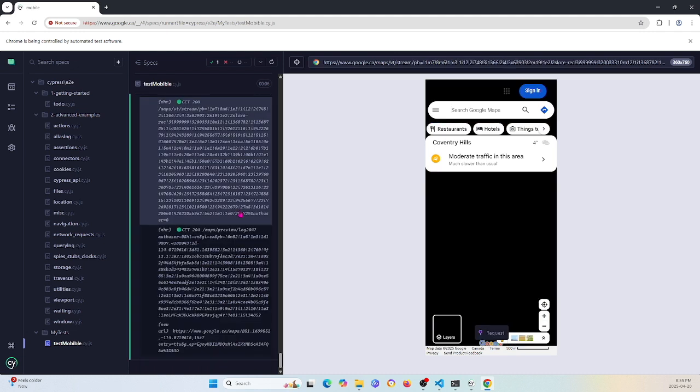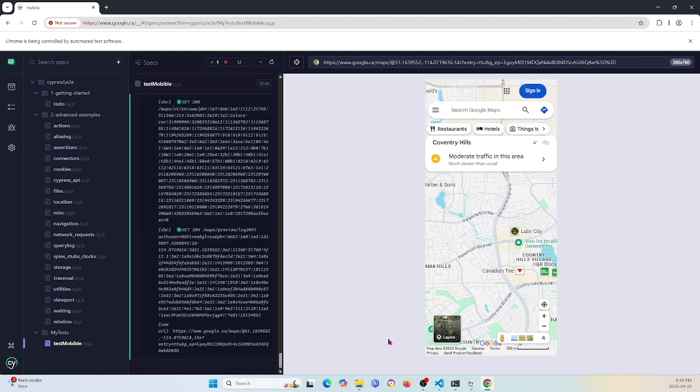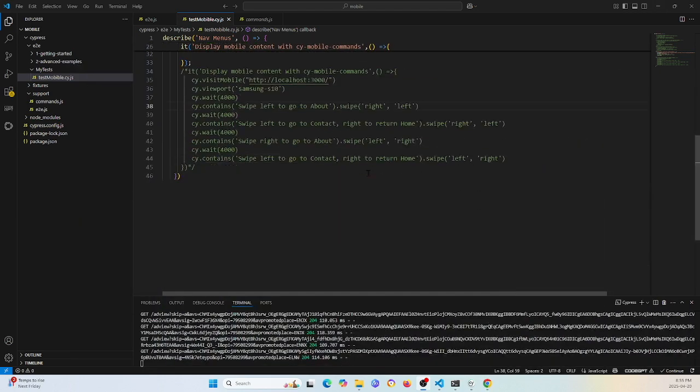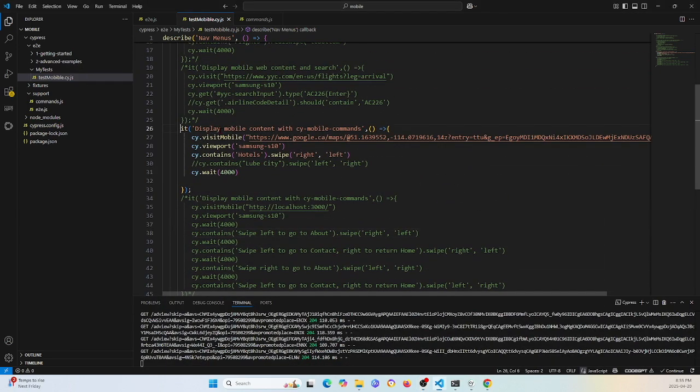And we see it's just interacting with the Google Maps interface, the mobile interface. As we see, it's using the mobile viewpoint. Go ahead and return back to here. This time, we're going to test using something else. So we're going to test using our own localhost website. So I'm going to go ahead and comment out this.